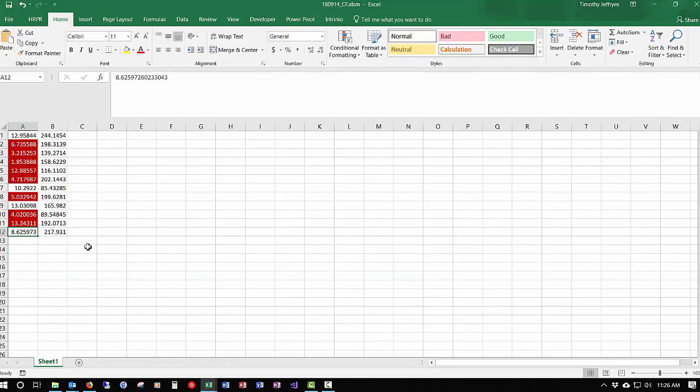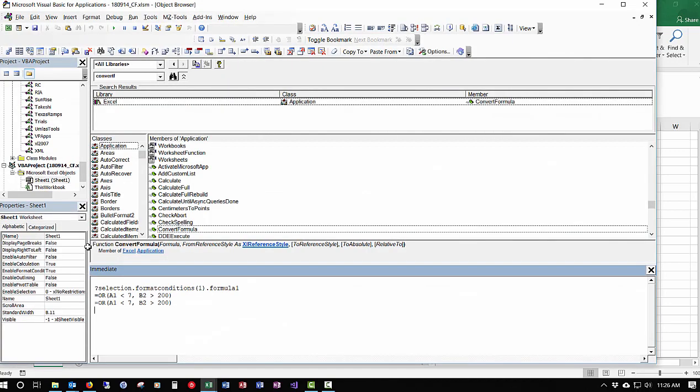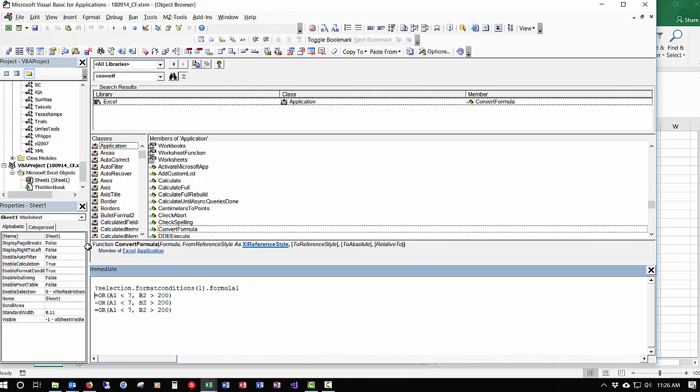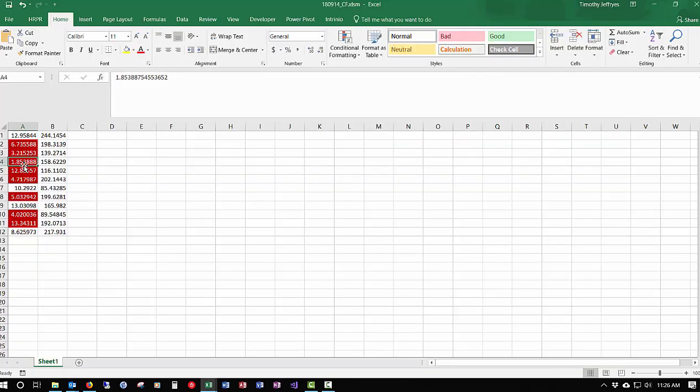So I can go to any one of these, and it says A1 is less than 7 or B2 is greater than 200. So you would think that if you want to compare several different conditional formats and they have the same formula, they are the same, and therefore you can merge the ranges. However, watch what happens here.